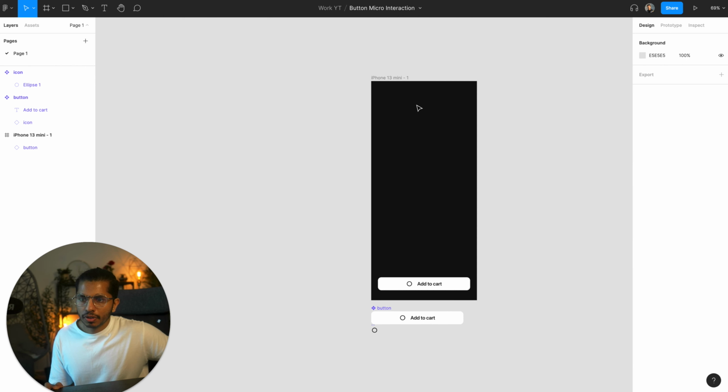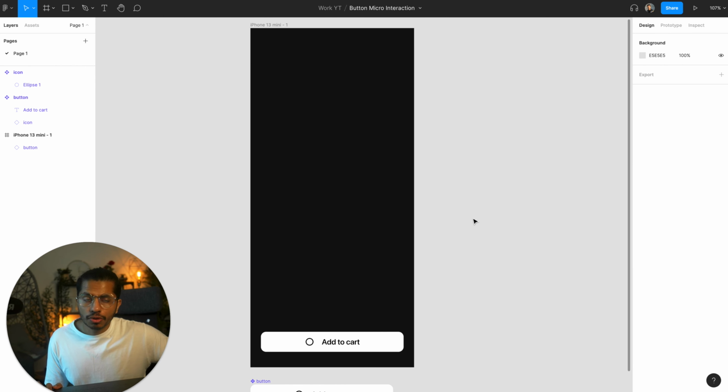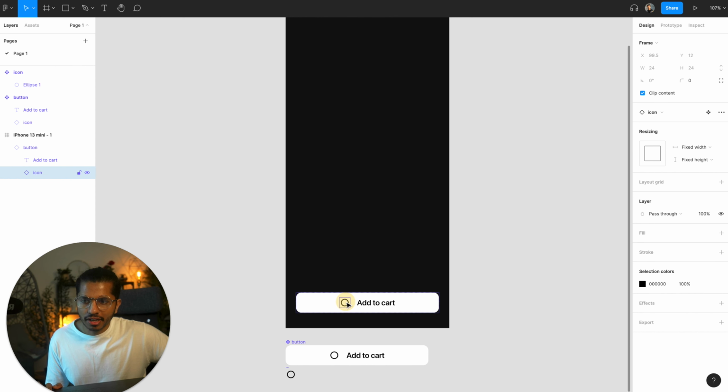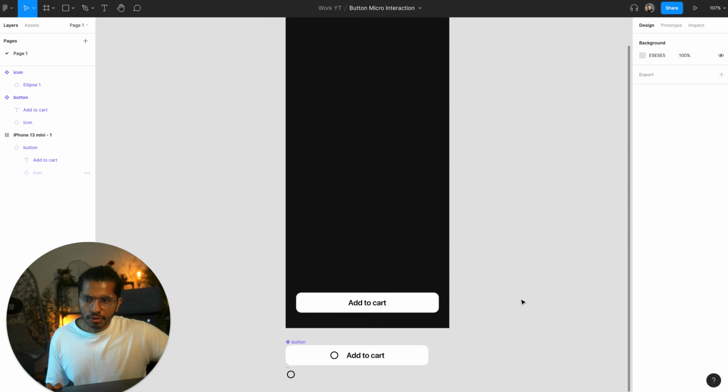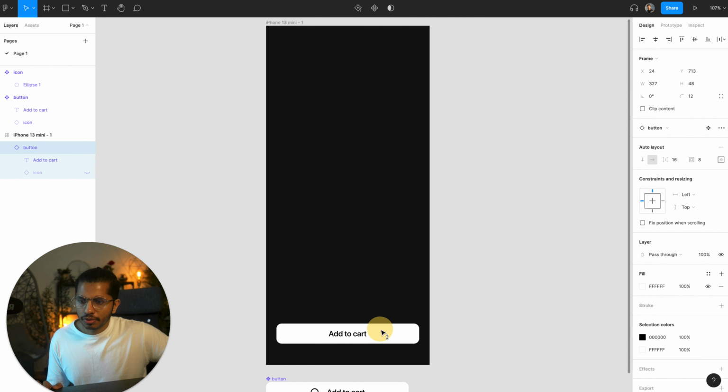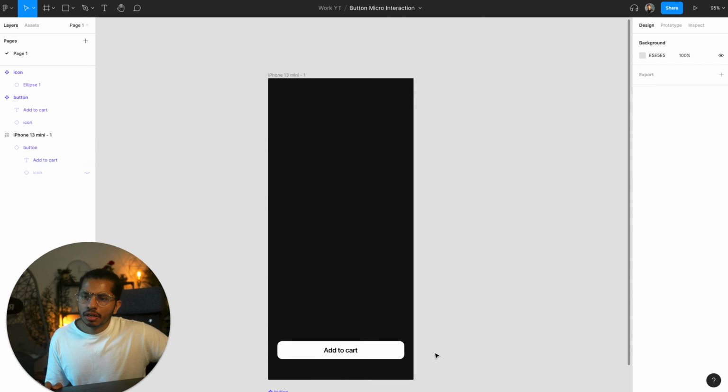So we have the initial state for the add to cart, right? On the initial state we don't have an icon, so I'm just going to hide that icon. The remaining gets centered automatically, which is good. We can keep it slightly above, let's say 56 from bottom, because we can also have the home bar.